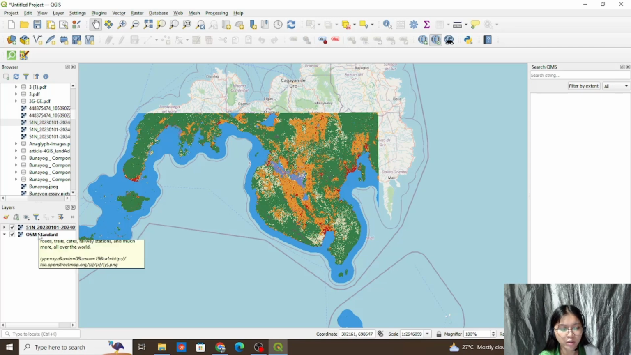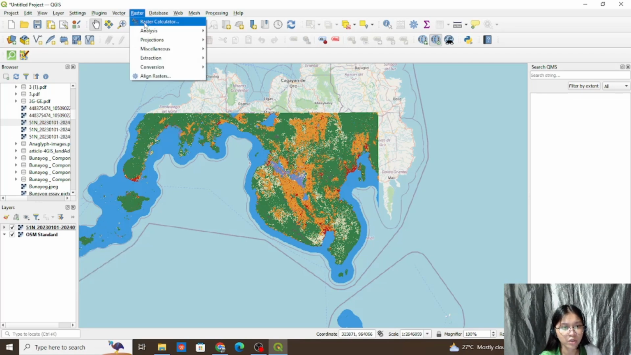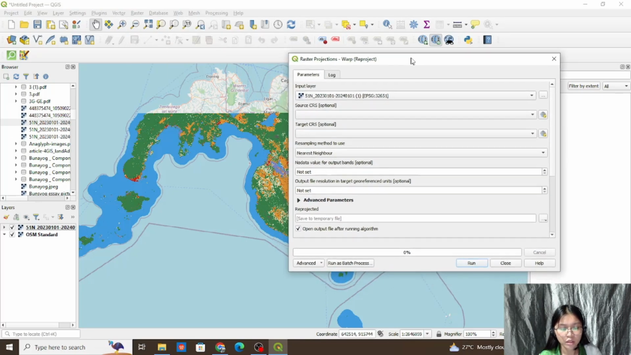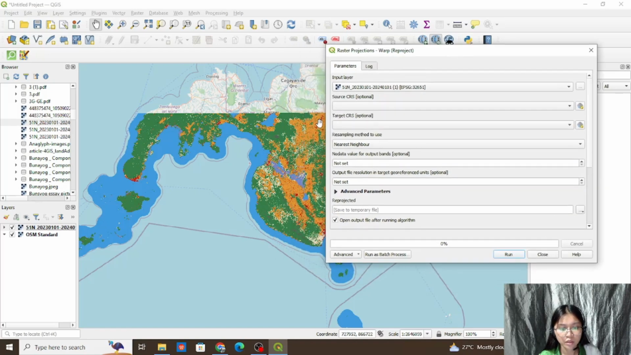present here at the bottom left of the screen. Then next to be done is to raster your files. Here you need to warp it to have a proper map. First, you need to find the source CRS and the target CRS.